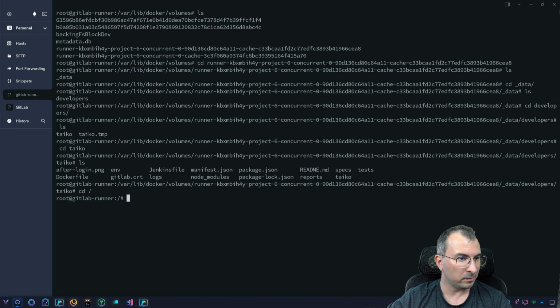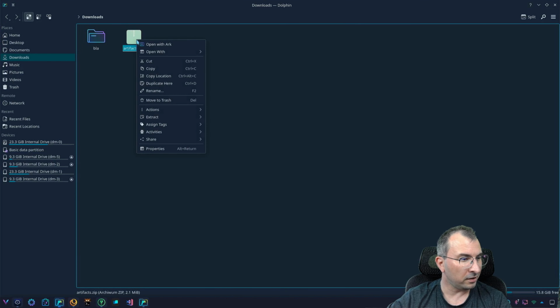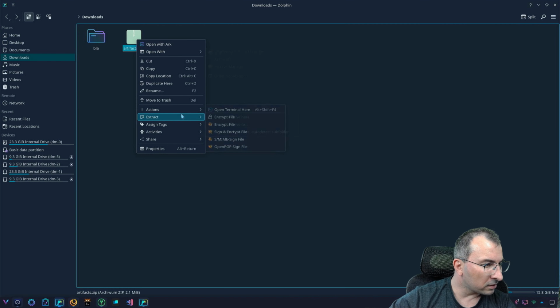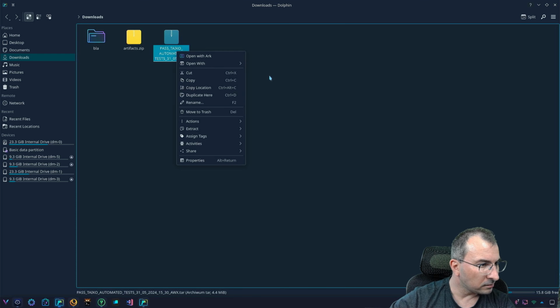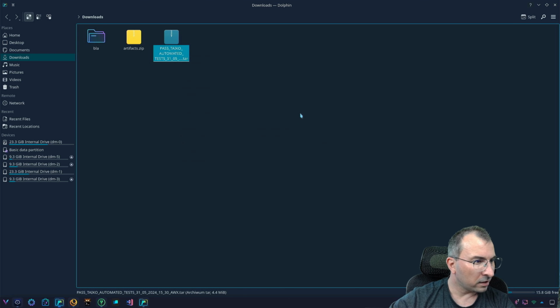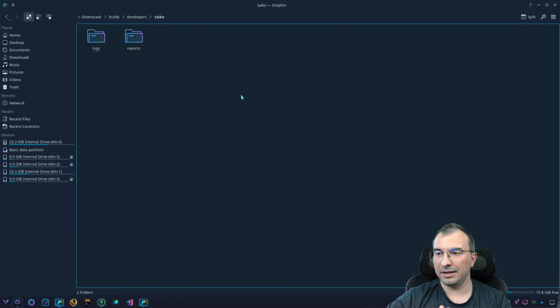I will minimize this and open this one. Now you can see we have an artifact here, so I can just extract it here. There is an extract option. Extract archive here. We have builds, we have developers, tyco. So exactly the structure of directories that were visible on the server, on the GitLab runner host actually.